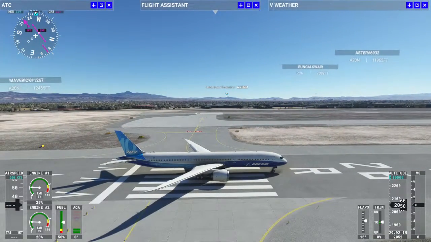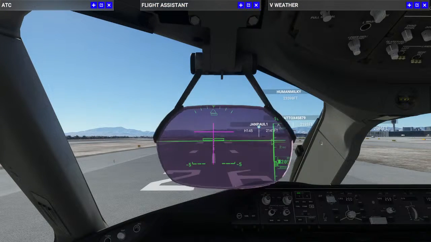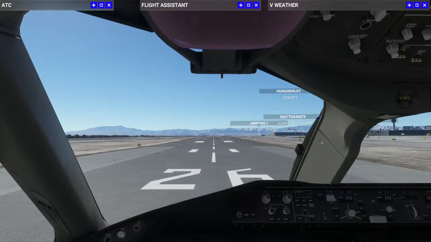So let's see what we have already set here. If you want to look at the nav data, let me see what is set up here. Departure, arrival. Okay. Yes, so that's all set up.